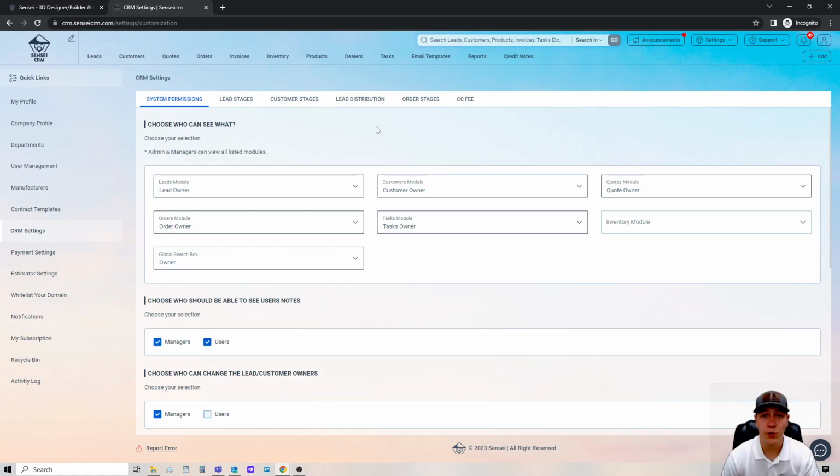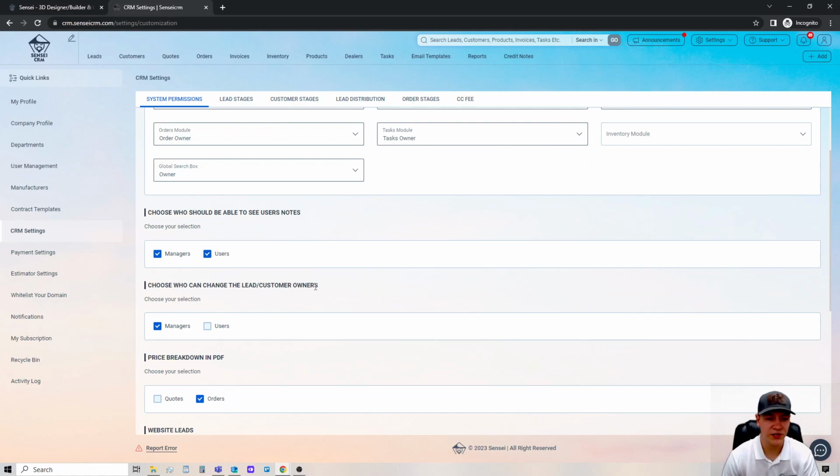But we get into then who can assign those leads, right? So if we scroll down just a little bit, who can change the lead/customer owners? Who can assign these leads? Do you want managers or do you want users?